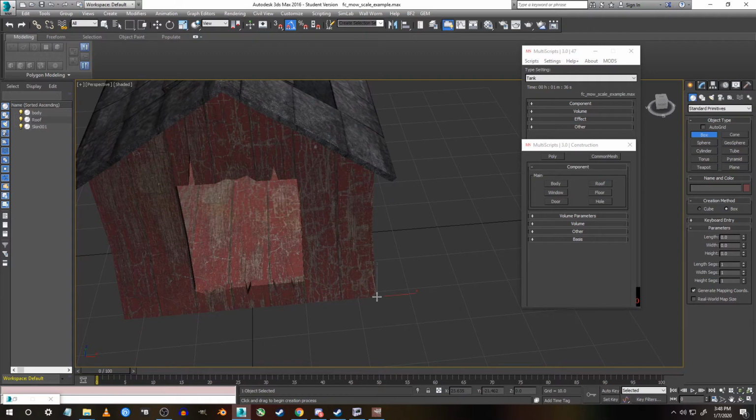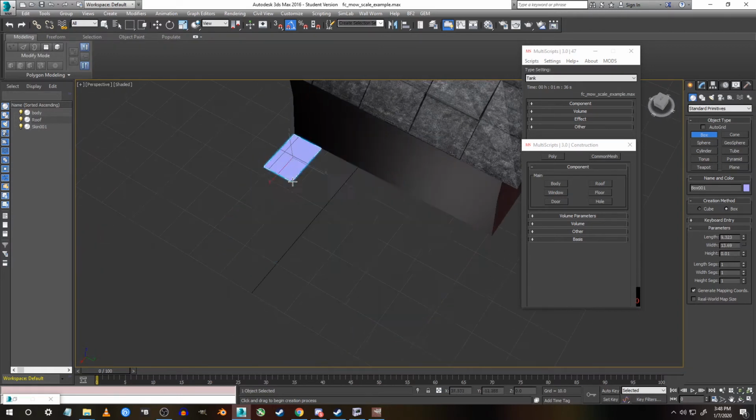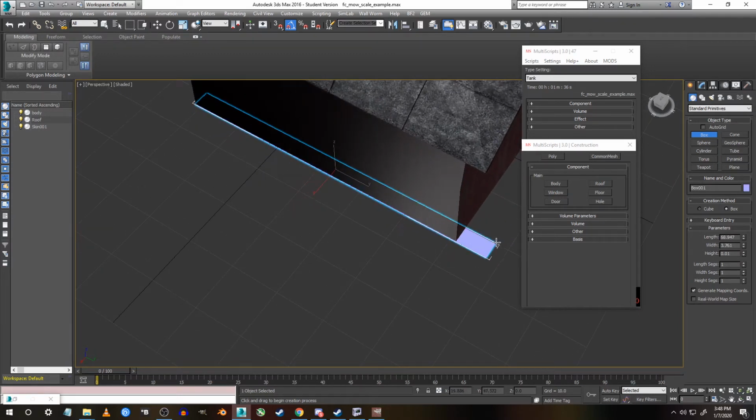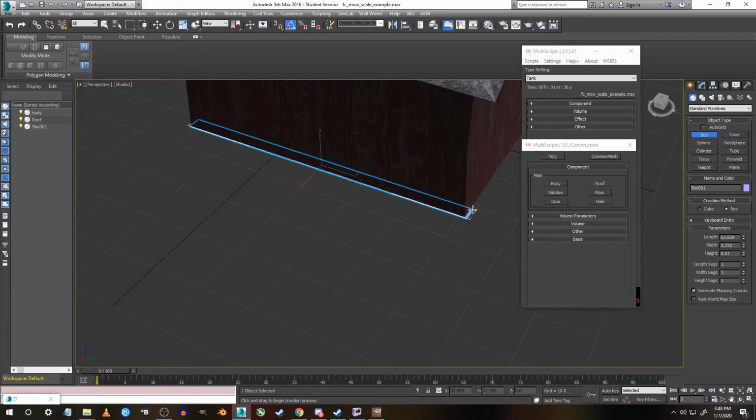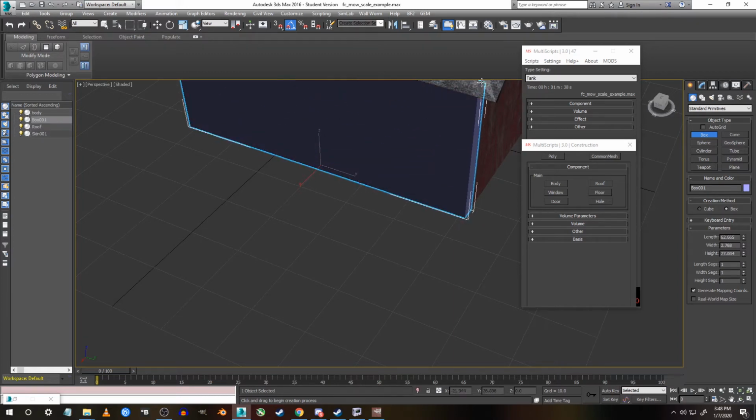So let's make the wall. And you can just stretch this out to how you like it.